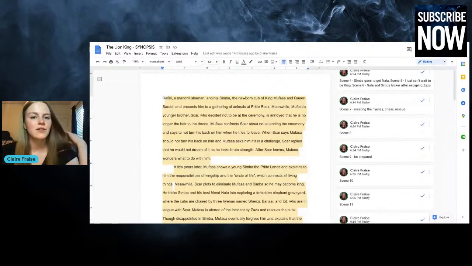So as you can see on the right, I've broken the plot down into scenes, and I've labeled some of the scenes and beats. I added a couple of scenes just because I know the movie so well. I know there were a couple of points that the synopsis didn't go over. So the structure of The Lion King is very straightforward.